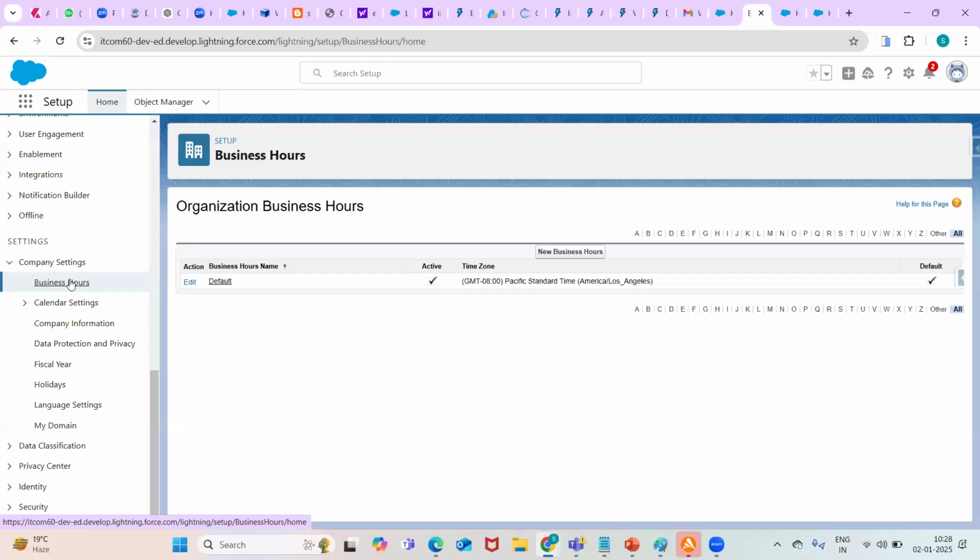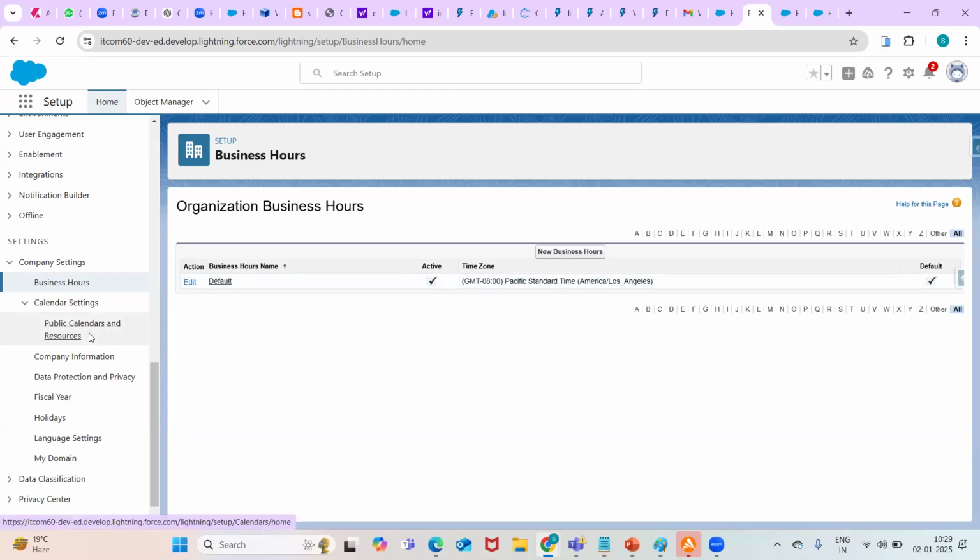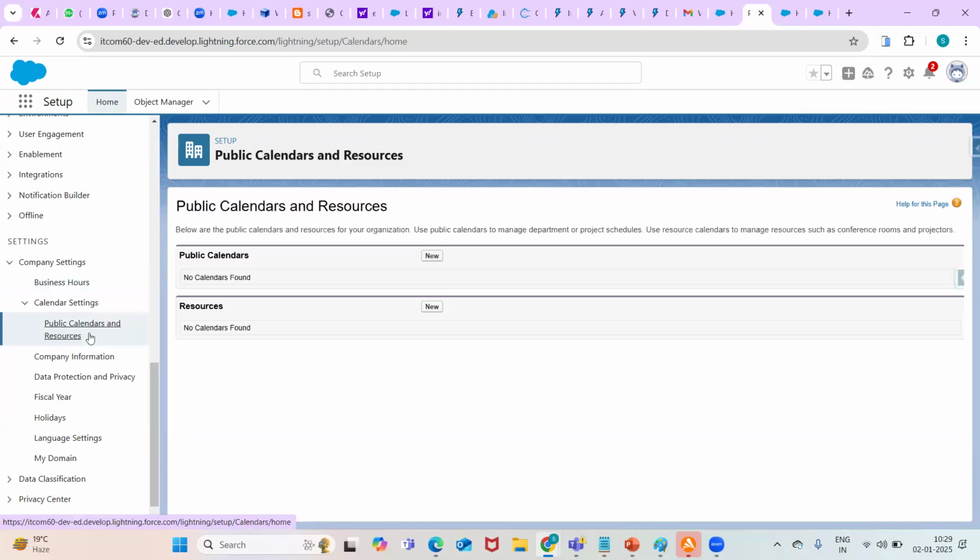So for that, any organization, not only Salesforce, in others also business hours must and should be added. Any software application, you have to do calendar settings. See here, you people know about any organization, they're having a calendar, how many holidays, like this all information.